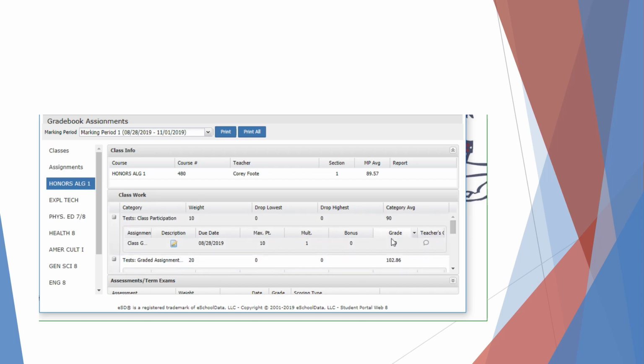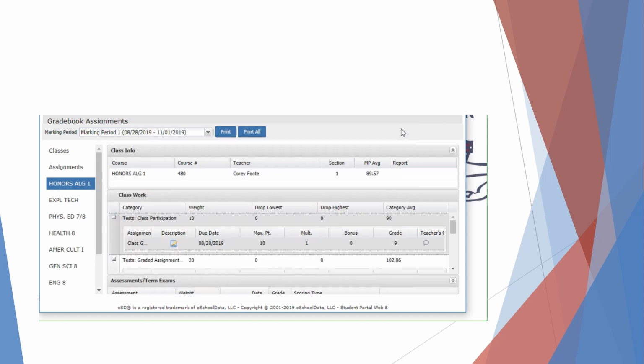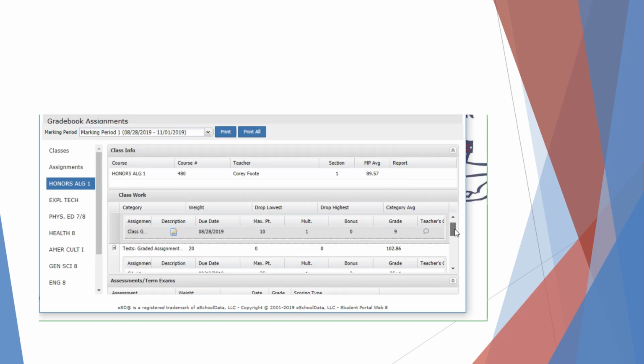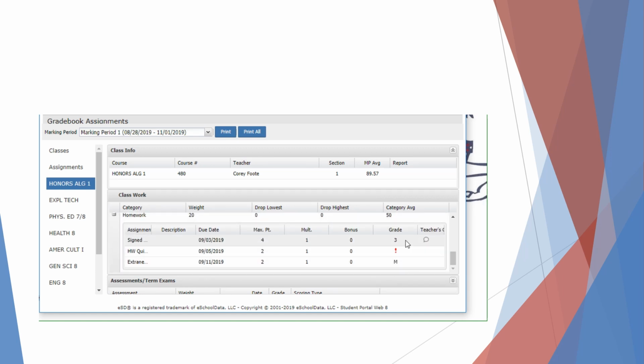Teachers can also choose to write a description about each assignment. So say, for example, under class participation is the class grade. By clicking on the description, you can see exactly what the teacher's expectations are for that assignment or portion of the grade. Also, the grades are listed under here where it says grade.